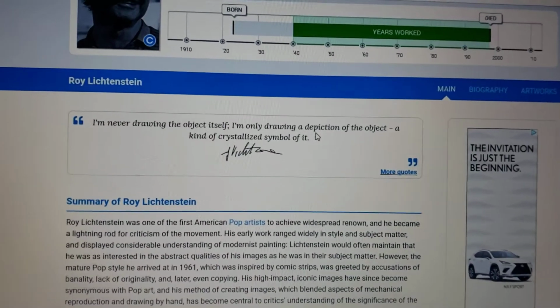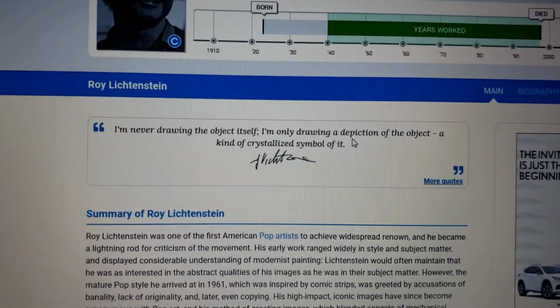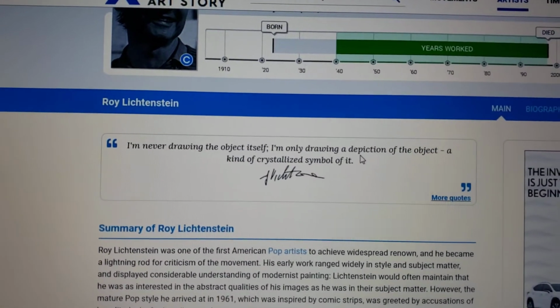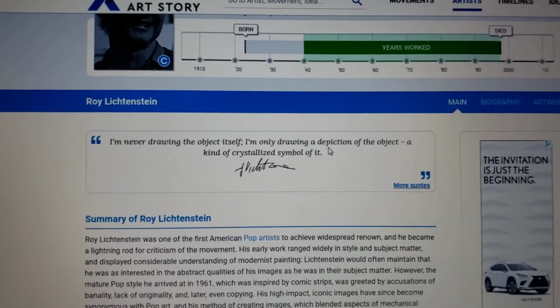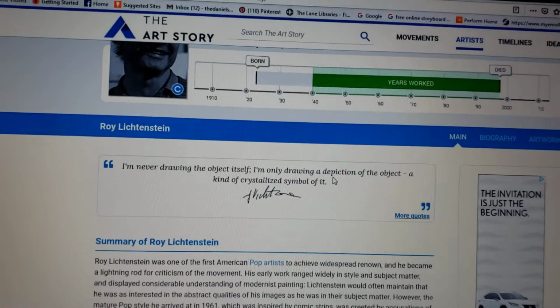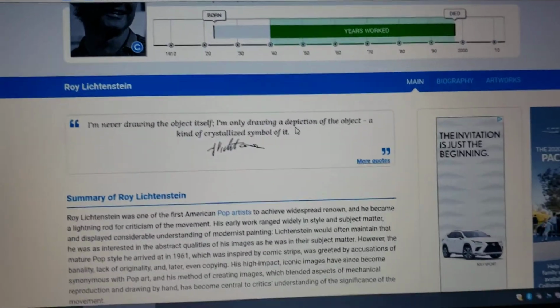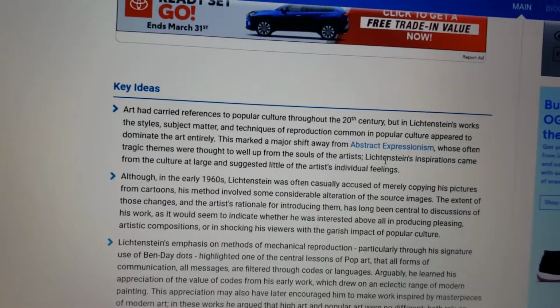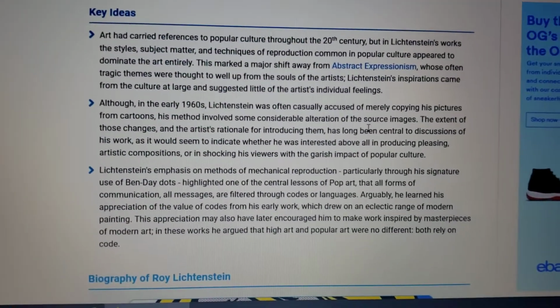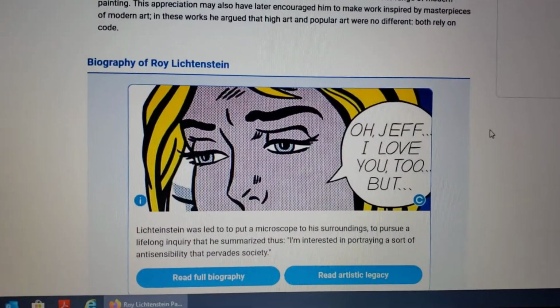For your pop art project, you may do a digital piece, you may do an actual painting, or you may even choose to tackle a sculpture. That would be really cool. I'll probably be uploading some more links and ideas for your pieces, but they have quotes, a brief summary about the artist, the key ideas behind his pieces.